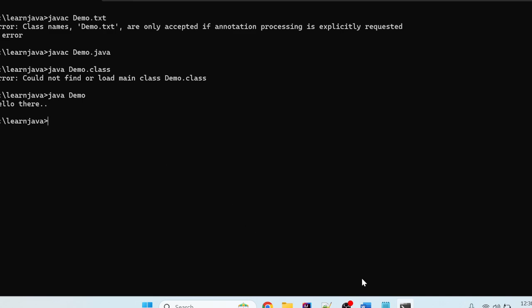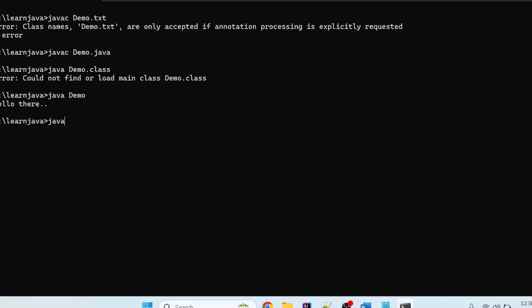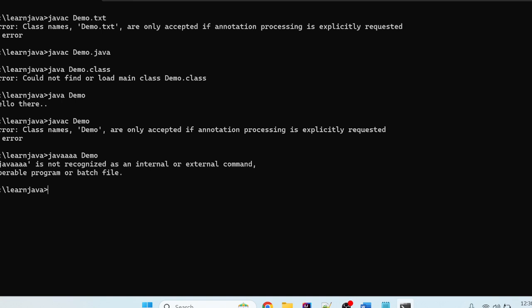So in this case, see, we have used javac and java. Now let me use javaa, or write demo, something like that. Sorry, javaa, something like this, and let me do demo. In this case, see, it is giving an error: javaa is not recognized as an internal or external command.